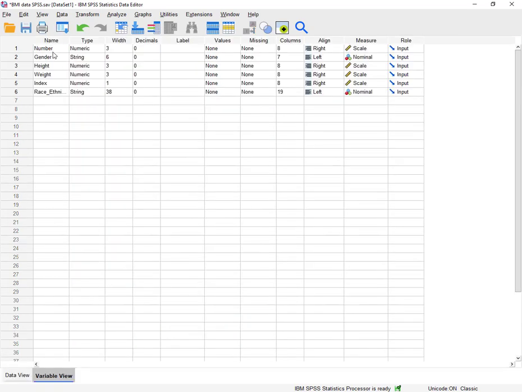So let's look at our variables. We have number, which is just the ID number. We have gender, which is nominal. We have height, weight, and index, which is the BMI, and those are all scale numbers. And then we have race, ethnicity, which is nominal. So we're going to be looking at one sample t-test on these three variables: height, weight, and index.